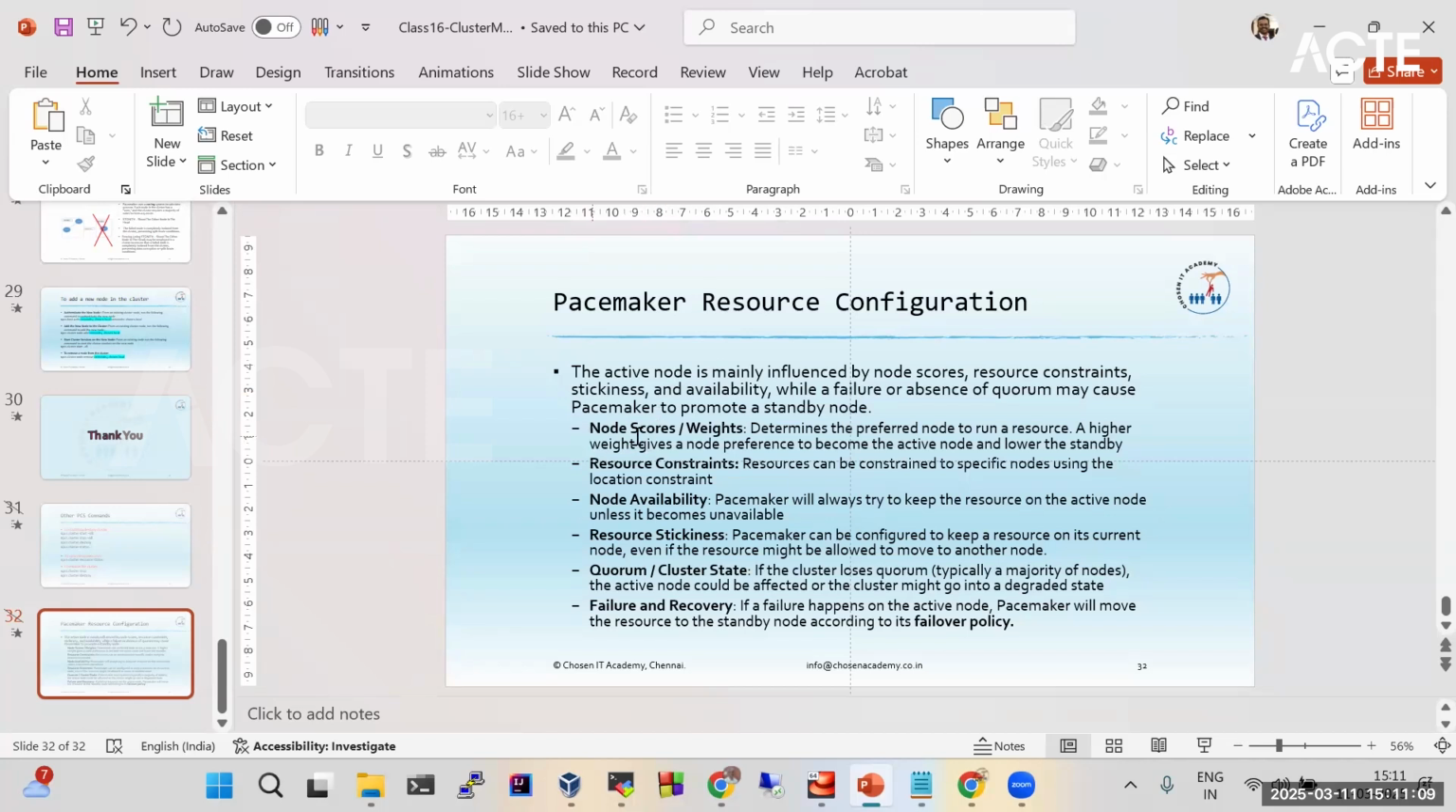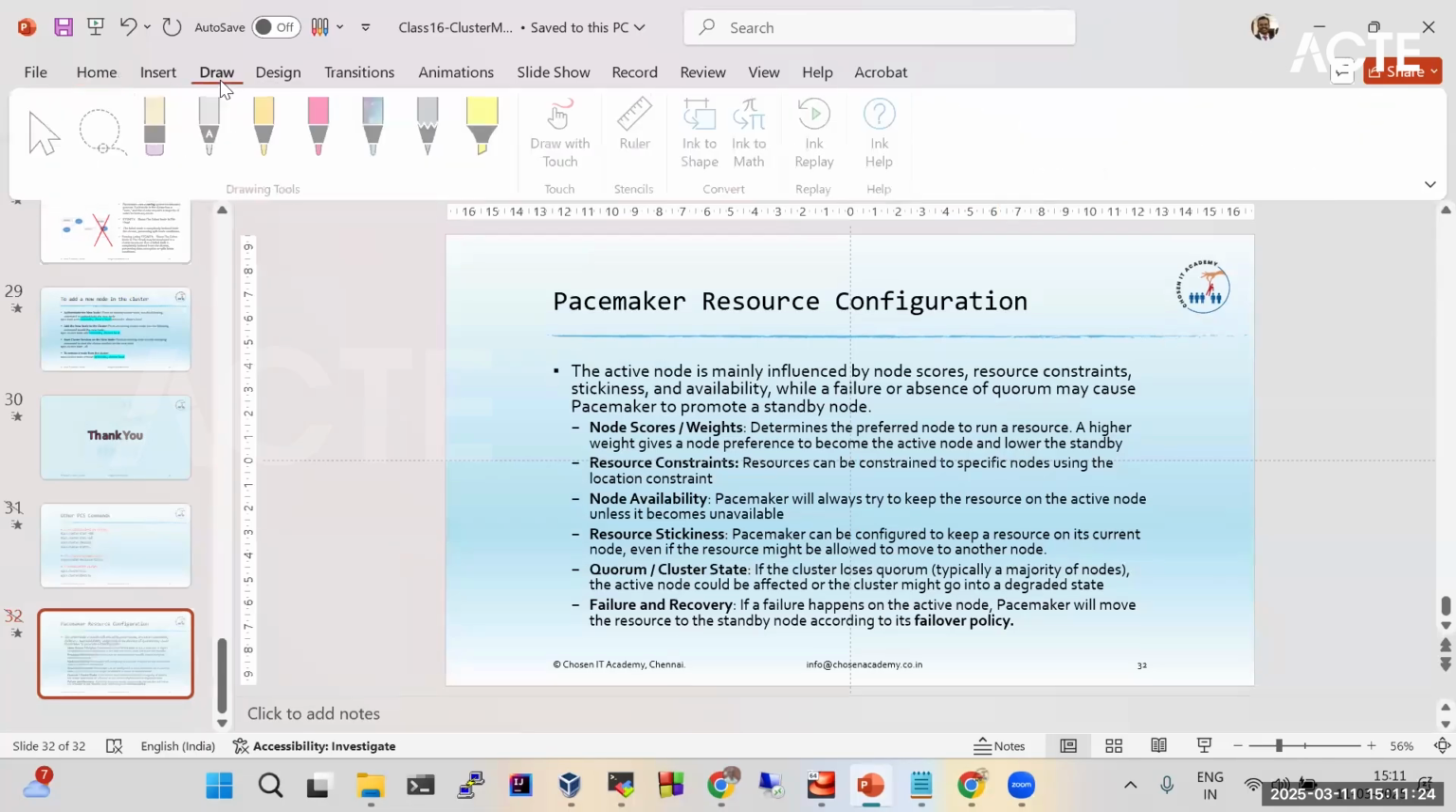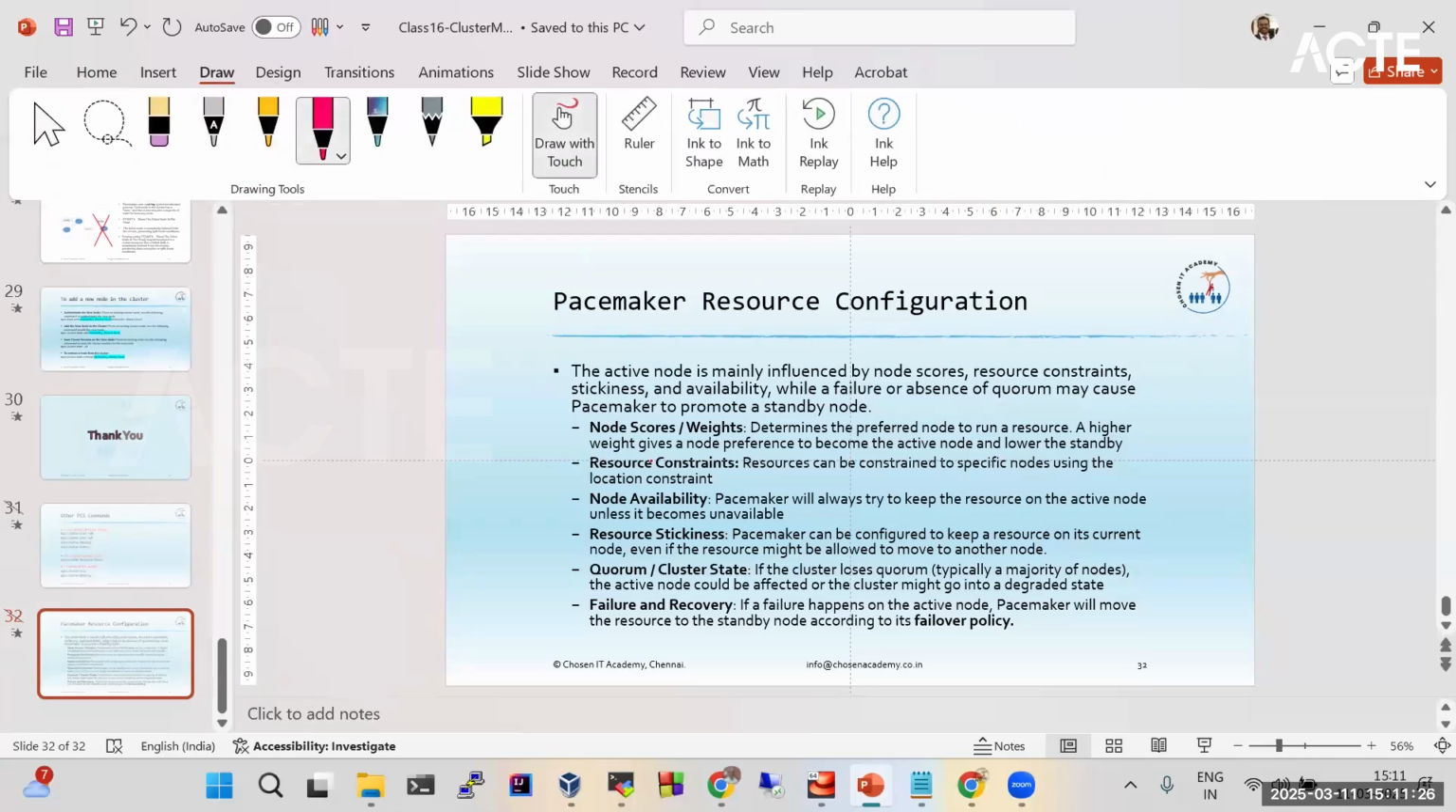There is a thing called node scores or node weights, which determines the preferred node to run a resource. A higher weight gives a node preference to become the active node, and lower the standby. And there's a resource constraint. Resources can be constrained to specific nodes using the location constraint.